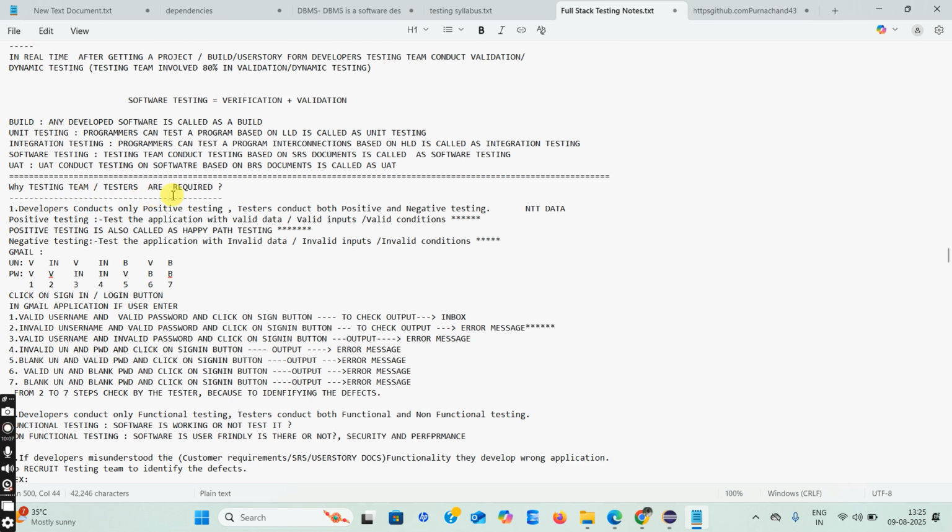Why are testing team and testers required? Developers conduct only positive testing here. Testers can conduct both positive and negative testing. So what is positive testing? Testing the application with valid data, valid input and valid conditions is called positive testing. Another name for positive testing is happy path testing. So what is negative testing? Testing the application with invalid data, invalid inputs and invalid conditions is called negative testing.